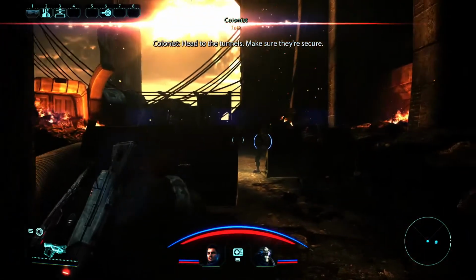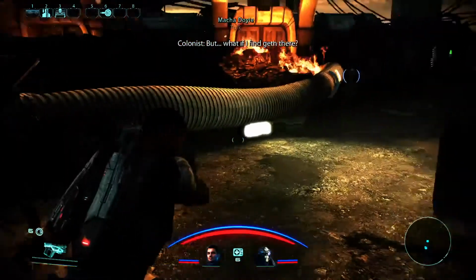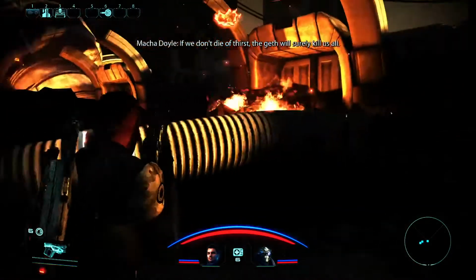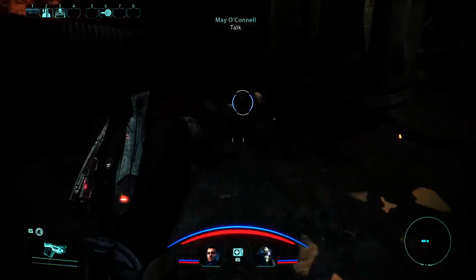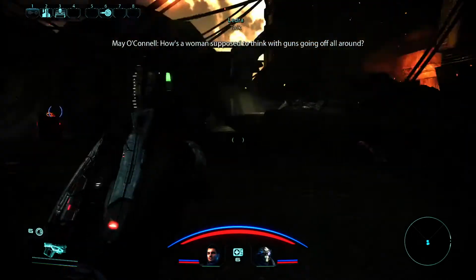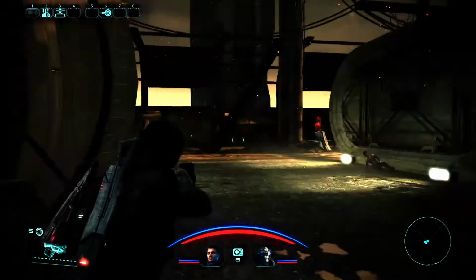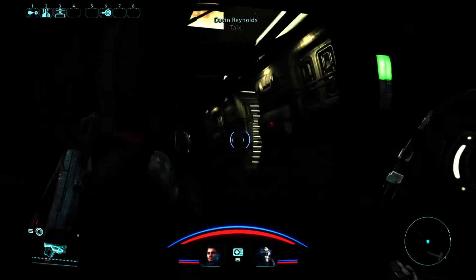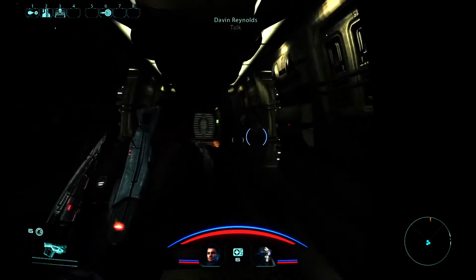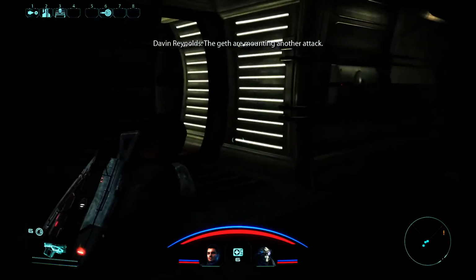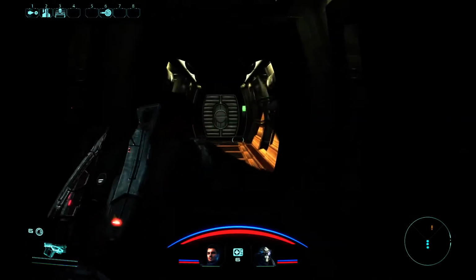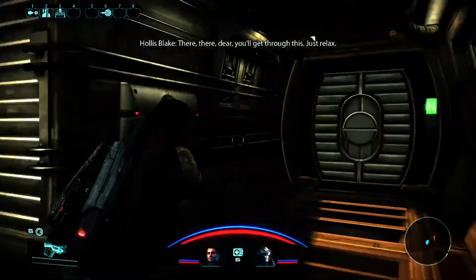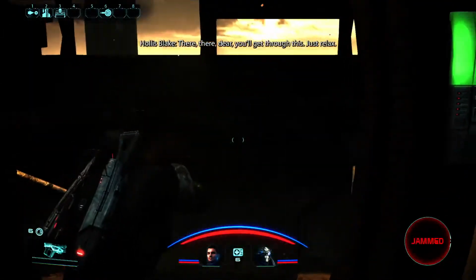Head to the tunnels. Make sure they're secure. But what if I find Geth there? Are you saying you won't? The Geth will surely kill us all. How is a woman supposed to think with guns going off all around? I fear the Geth will kill us all. The Geth are mounting another attack. There. My headaches.